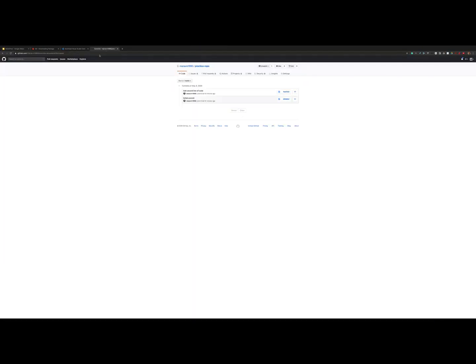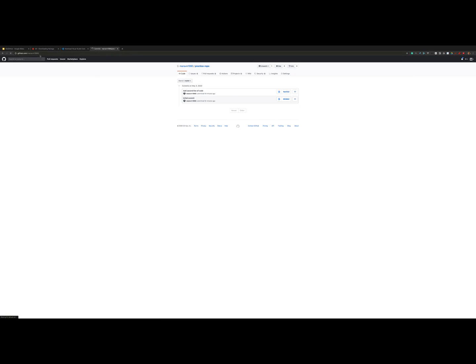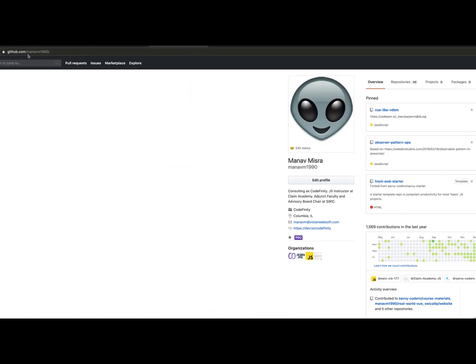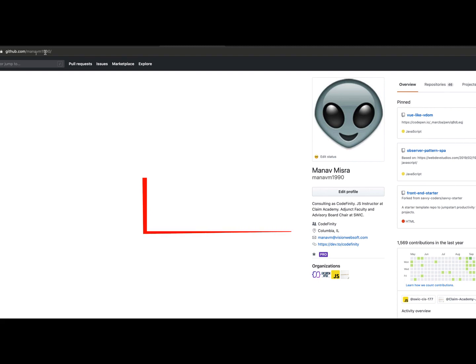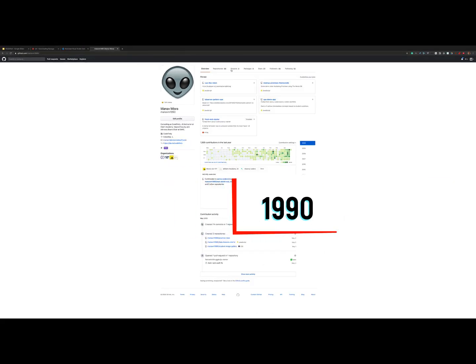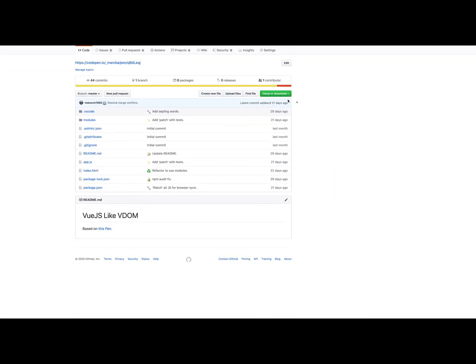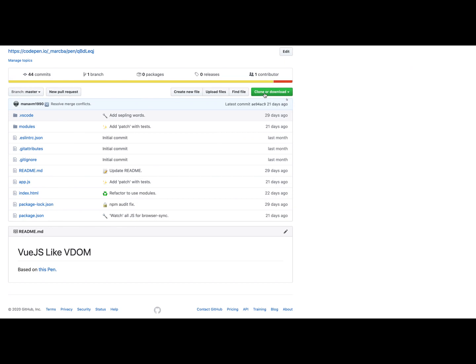So if we come here to GitHub, you can just come to my GitHub page. You can get there by going to GitHub Monov M1990. You can really go to anybody's GitHub page, but when you come to my page, you can just click on any of my code repos. It doesn't really matter. And what you're looking for is this green button that says clone or download. So again, you can come to my page, or you can go to anybody's page on GitHub that has public repositories. Just pick any repo you want.